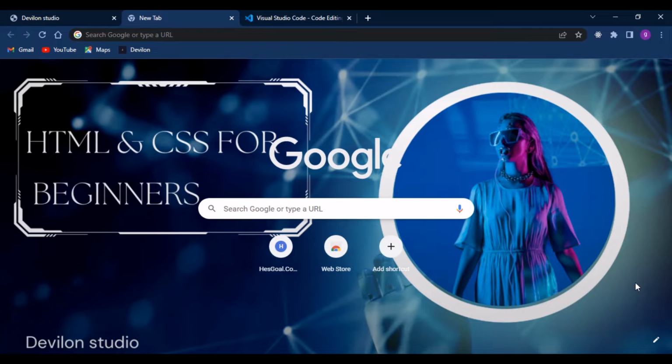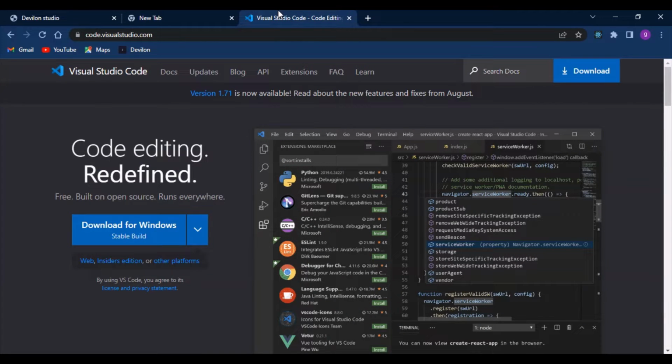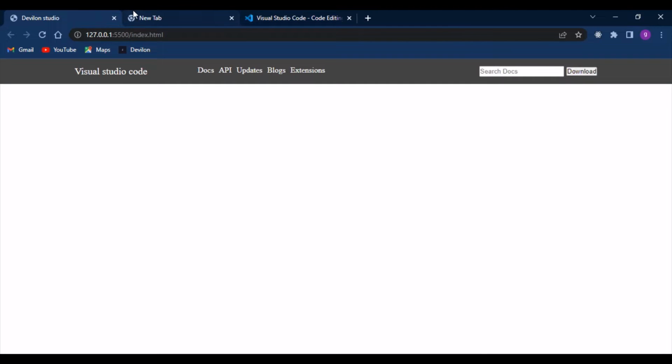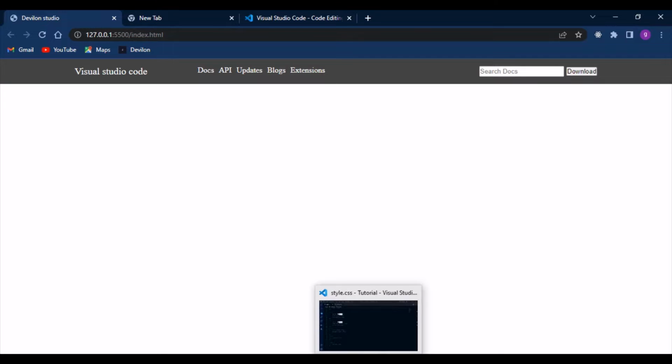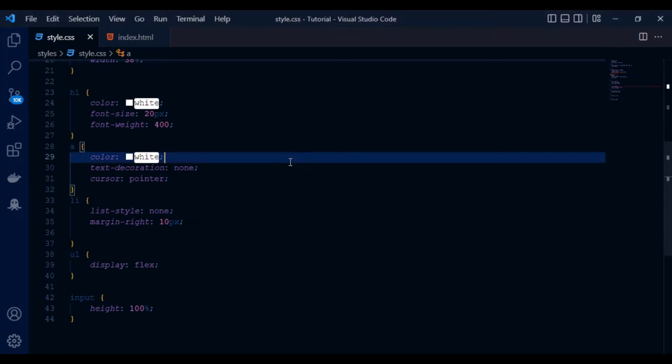So today in this video, we should finish the cloning of the VS Code header. Without wasting much of your time, let's go back to our style.css file.